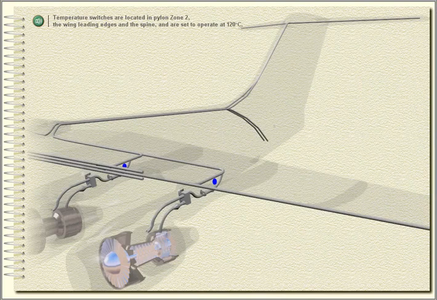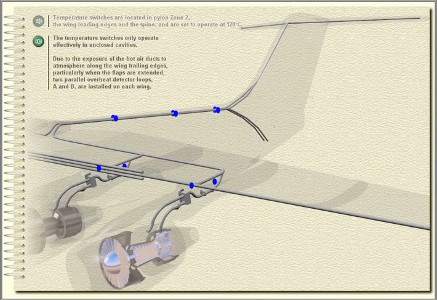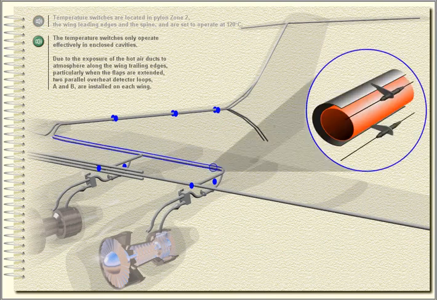Temperature switches are located in pylon zone 2, the wing leading edges, and the spine, and are set to operate at 120 degrees Celsius. The temperature switches only operate effectively in enclosed cavities. Due to the exposure of the hot air ducts to atmosphere along the wing trailing edges, particularly when the flaps are extended, two parallel overheat detector loops, A and B, are installed on each wing.